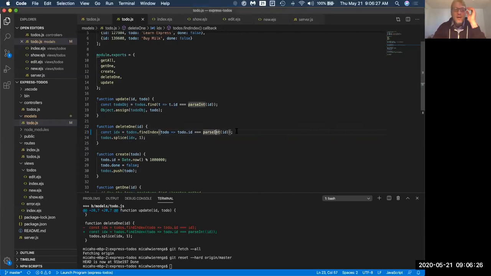All right, so some of you may have caught this bug yesterday, but when we were going over the delete functionality in the model, we forgot to parse this ID. So if you want to, you can throw that parseInt on there and then your code will be complete. I believe it did say parseInt in the lesson. I think Jim just forgot while actually coding it. So anyway, that's Express To-Dos.